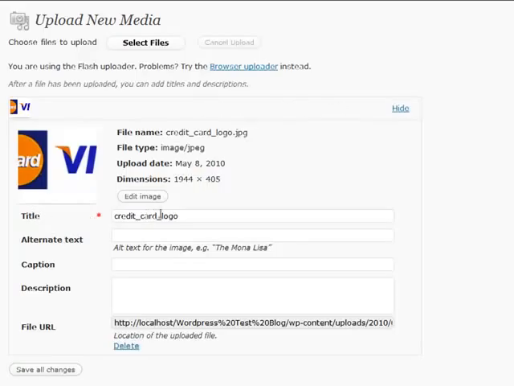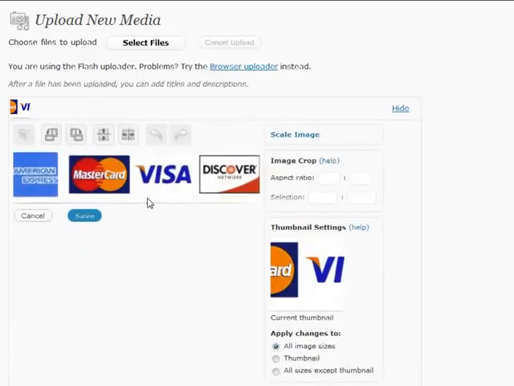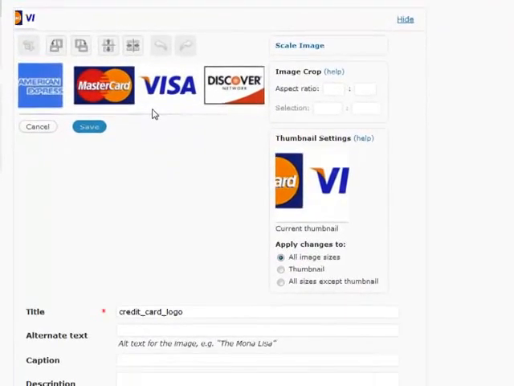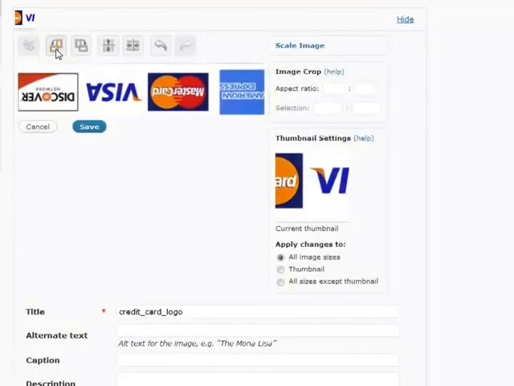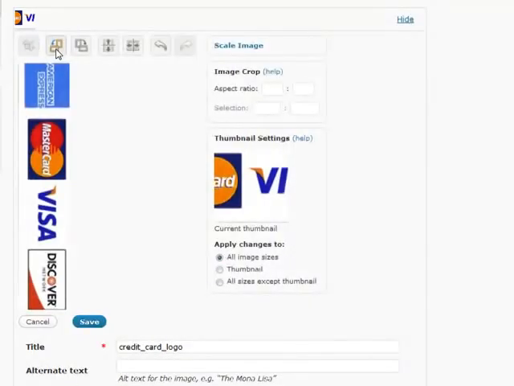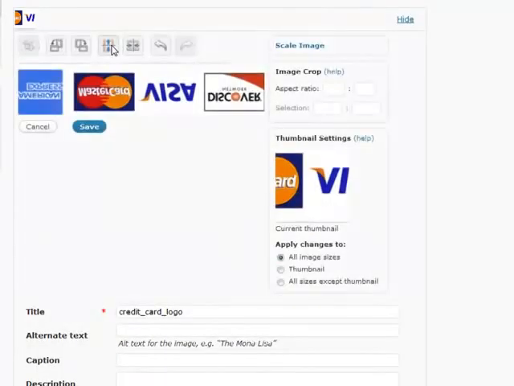Also, you're going to have the ability to put in a title, alternate text, caption, and a description if necessary. This is really good for search engines. And you're also going to be able to edit your image on the fly inside of WordPress. Once again, you're not going to need to use an image editor. If you wanted to maybe flip it horizontally, vertically, or anything along those lines, you can do that within here. You can flip it just like that.